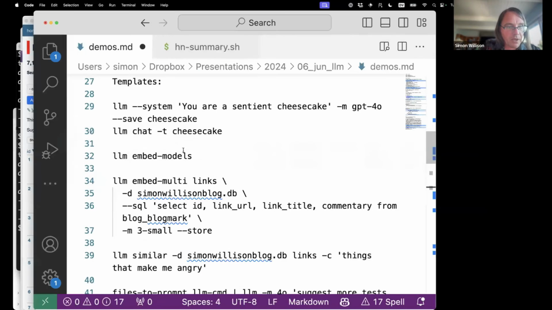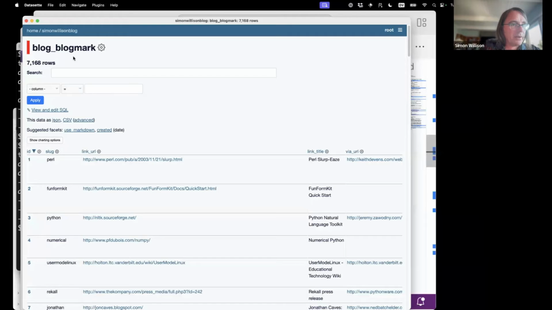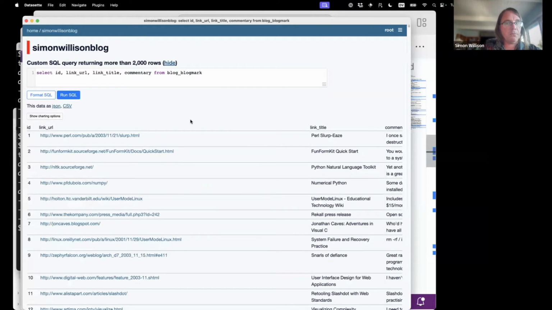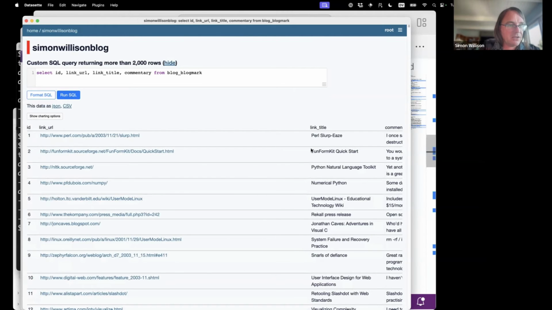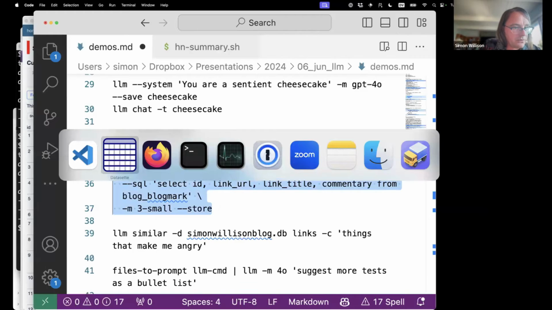bookmarks. And the way I can do that is, firstly, I need to figure out a SQL query that will get me back the data I want to embed. That's going to be select ID, link URL, link title, commentary from blogmark. The way LLM works is when you give it a query like this, it treats the ID there as the unique identifier for that document, and then everything else gets piped into the embedding model.